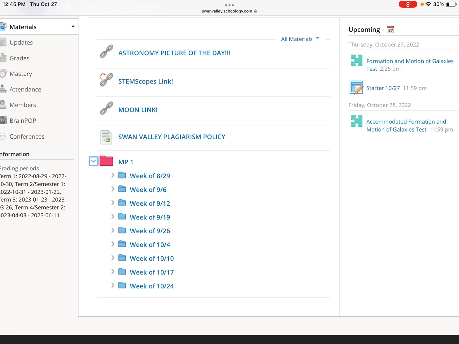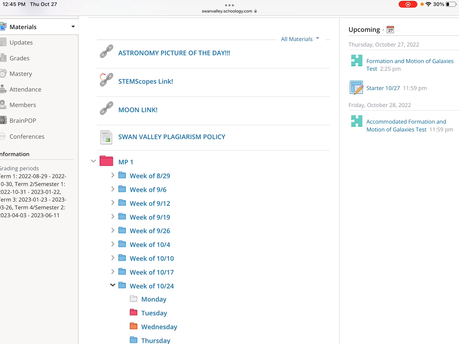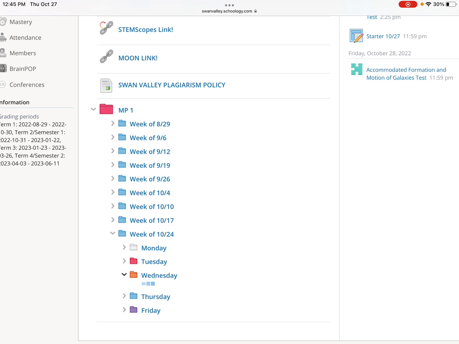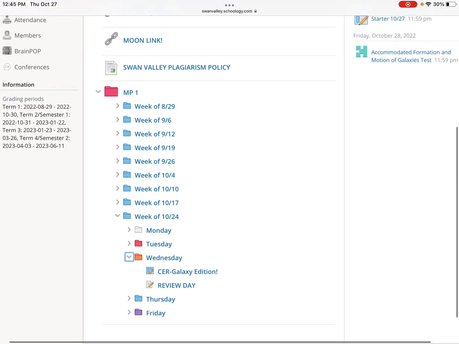Inside that folder is each week of the marking period. Again, depending on the teacher, some teachers provide it ahead of time, and some teachers will release the folder each week. So if I look, this week being the last week of the marking period, and I selected it, each week will have a Monday, Tuesday, Wednesday, Thursday, and Friday folder. These are helpful because if a student was absent on Wednesday, let's say, if they opened the Wednesday folder, they'd be able to find exactly what was completed.